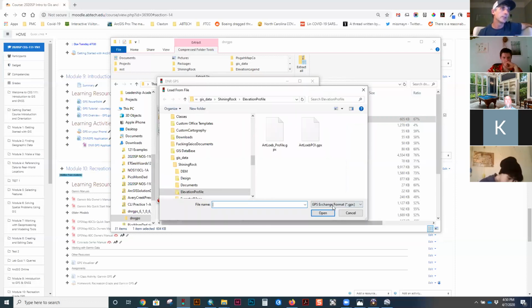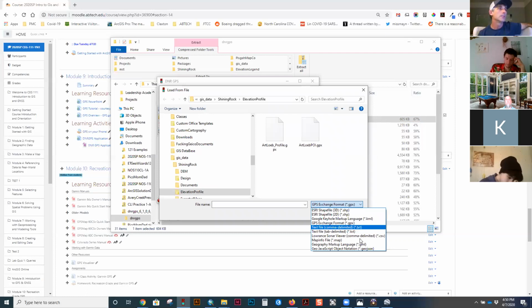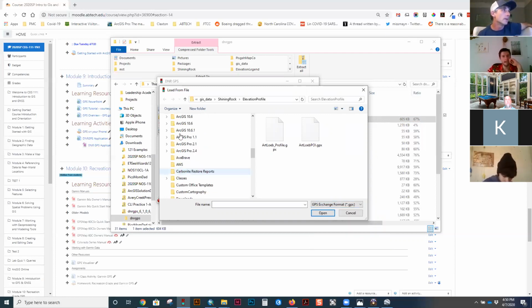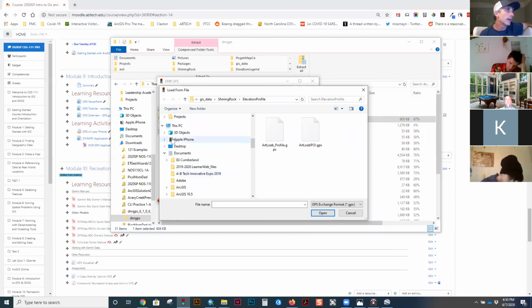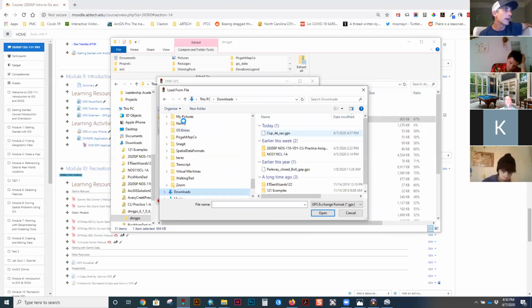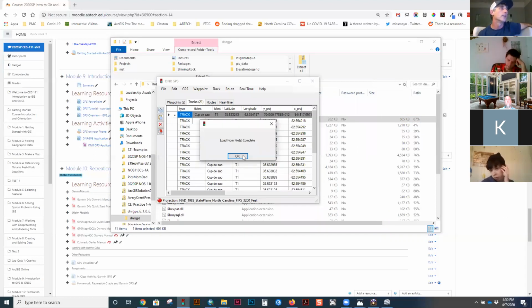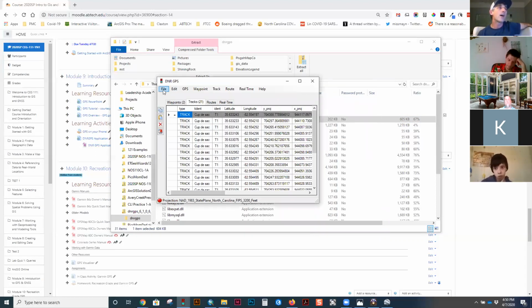I'm going to load from a GPX file. I could load from a KML file. I could load from a text file, GML, CSV, from a shapefile. So I could load a shapefile in here, and then I could save it to a GPX file. I'm going to load my GPX file in here from my GPS today. It's in my downloads folder. So I'm going to load in my cul-de-sac GPX file, and it loads it in here. And once it loads, you go file, load from, and then file, save to a file.